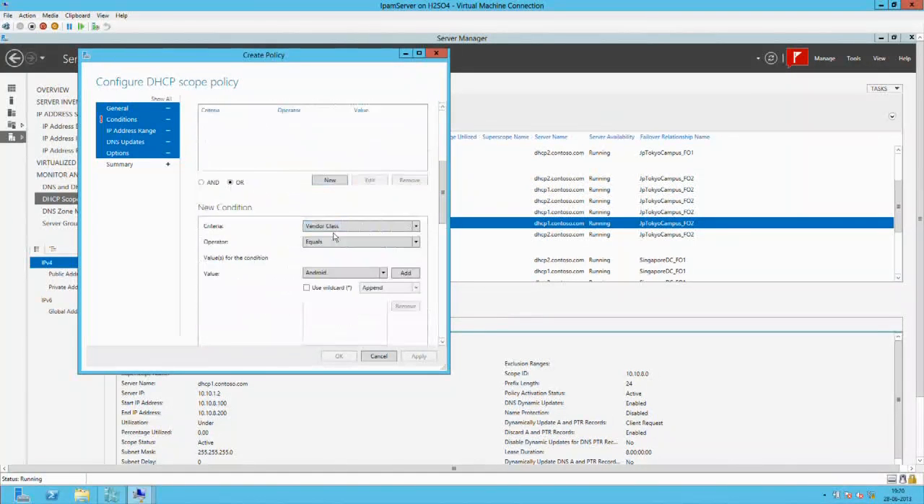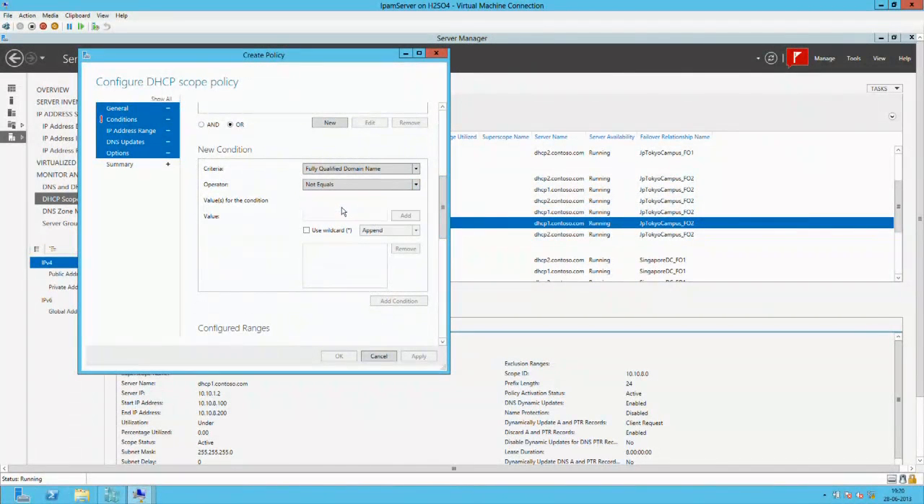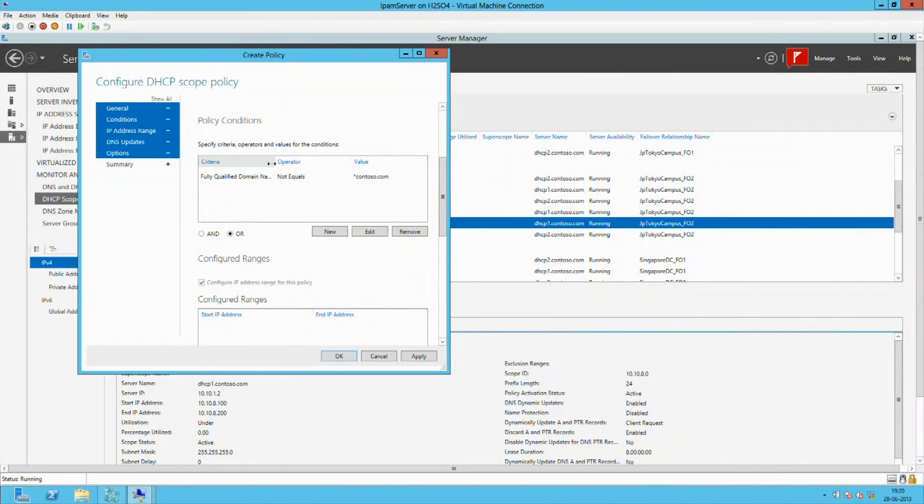So I'll add a condition which is based on fully qualified domain name, and I'll say not equals, and I'll mention in a minute why I'm picking that operator. Use a wildcard, prepend, add, and add condition. So now I have a condition which says the fully qualified domain name is not contoso.com. So essentially I'm trying to create a scenario of computers or devices which are not part of your enterprise domain, right?